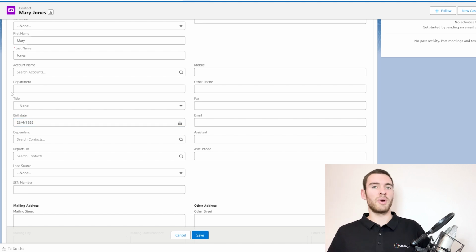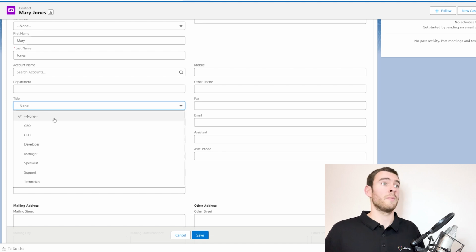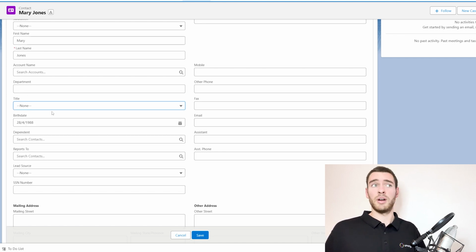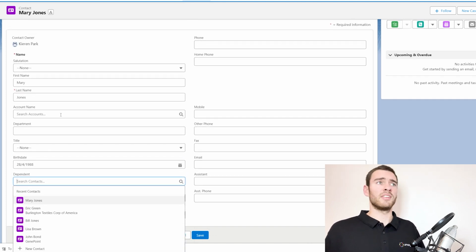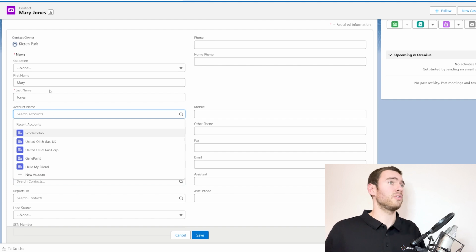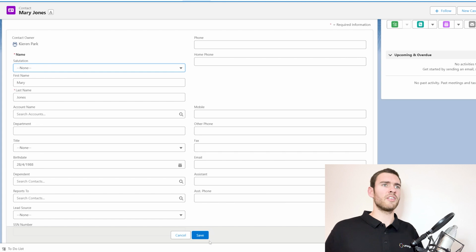Now, I'm wanting to use Umango to update some different fields on this contact record. Specifically the title. I want to be able to select a title from this pick list here. I want to be able to link Mary to a dependent contact in Salesforce. And while we're at it, let's link Mary to an account in Salesforce and we'll select a salutation from this pick list. So let's save Mary and head over to Umango.